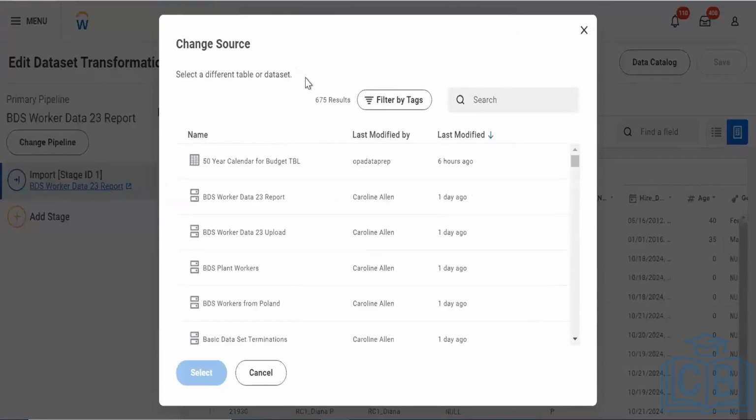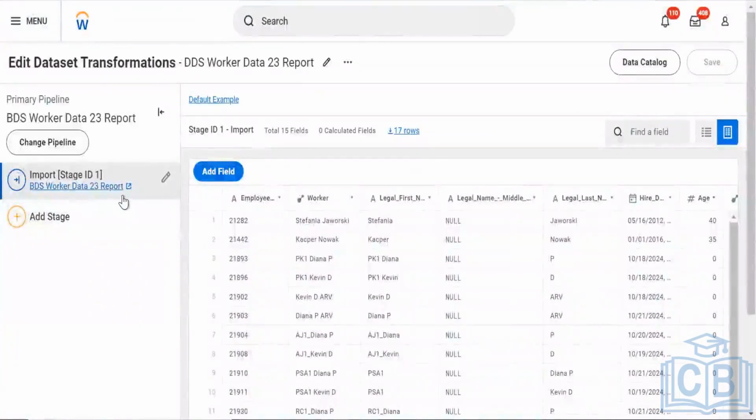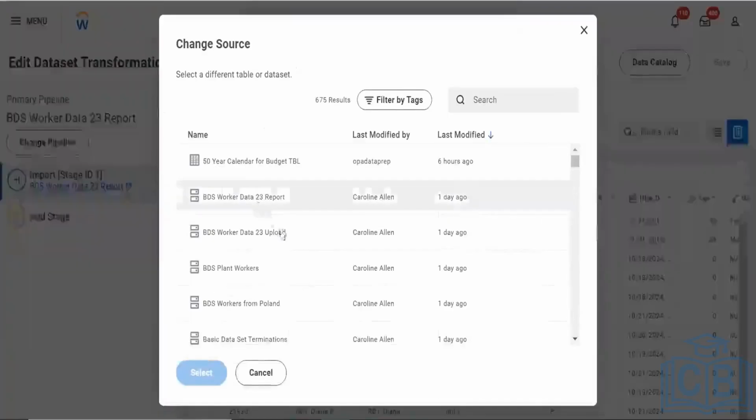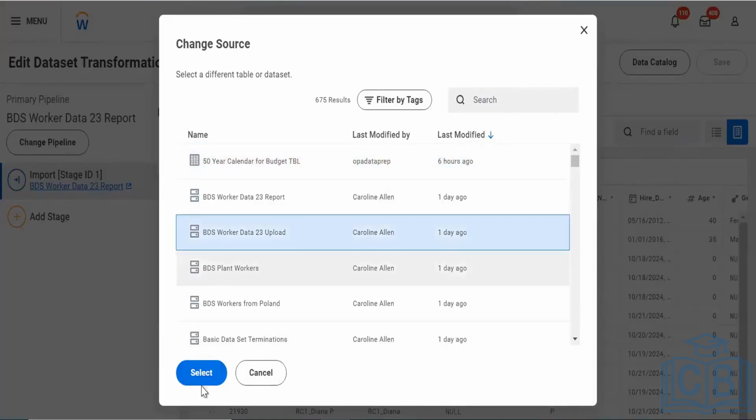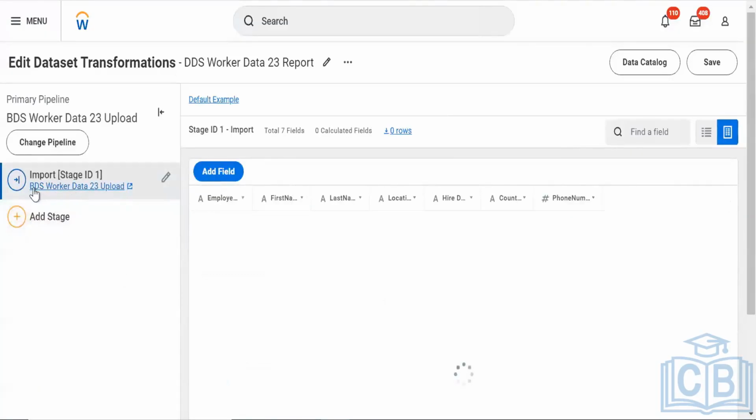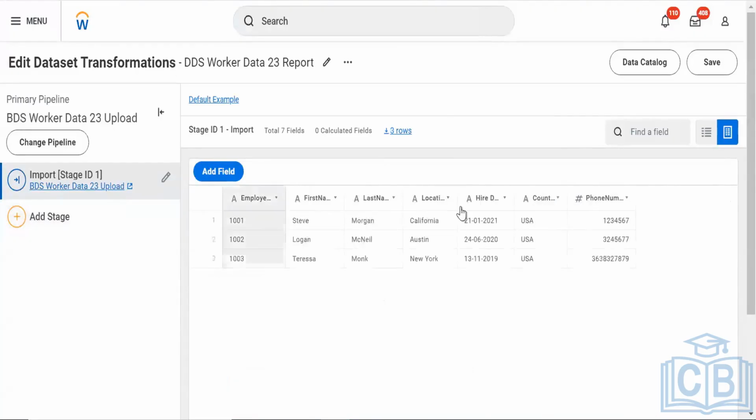Let's say while creating a base dataset, what I did is chose this BDS worker data twin report. But going ahead, I feel that I made a mistake. I need to create another one. For that, I won't delete the existing dataset. What I can do is I can go to this pencil icon and I can change the data import. Here, let's say I want to import the data from this table. I can click on this and I can click next. Let's say I click on select. When I do select, you can see that here the data import has changed.